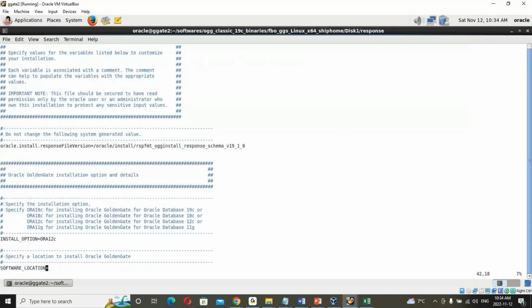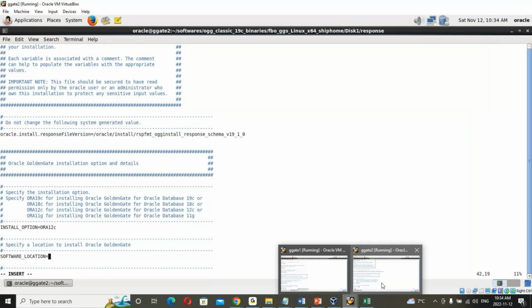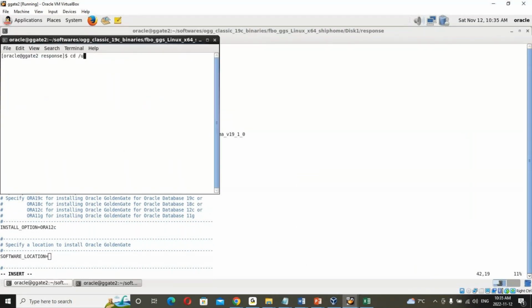Then the second is the software location where you want to install GoldenGate. So I'll create a directory here as well. I'll go to u01/app/oracle and create OGG_trg. I'll provide this location.